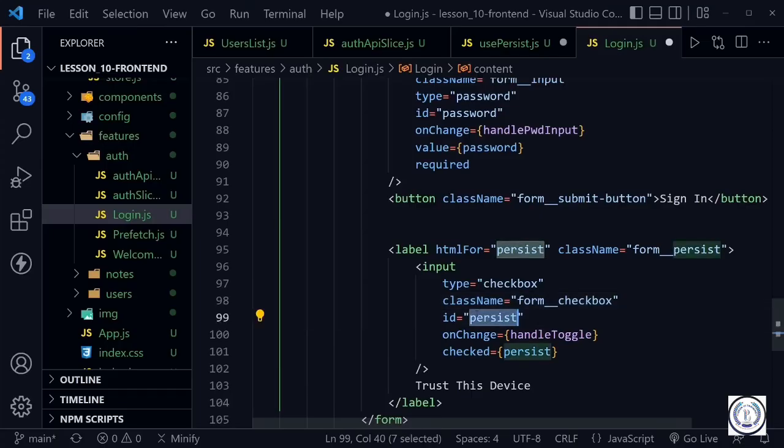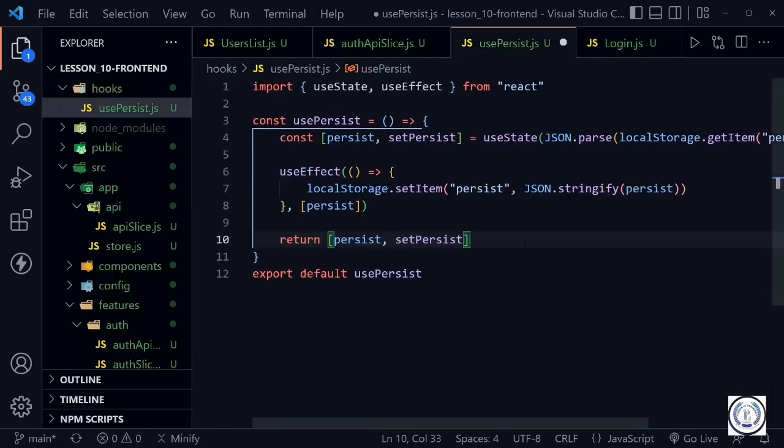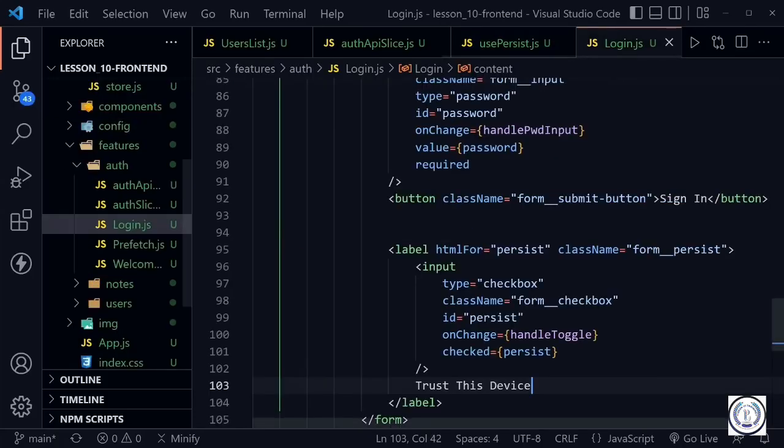The ID is persist, which must match the HTML4 attribute that we have up above. And it is a controlled input. So we have an on change with handle toggle, and checked is equal to persist. And notice I'm labeling here just trust this device next to the actual input, the checkbox that we're providing. Let's save these changes, and we didn't save use persist yet either, or if you hadn't, go ahead and do that as well. So we've saved our use persist hook and the changes to our login.js.